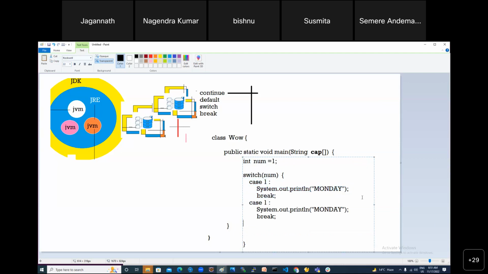Similarly, you can write case 2. If you are following me, then only say yes. 2 means Tuesday. Similarly, you can write for the others. I don't have space, so I'm just writing this much. This is the end of the switch. 3 means you can write Wednesday.